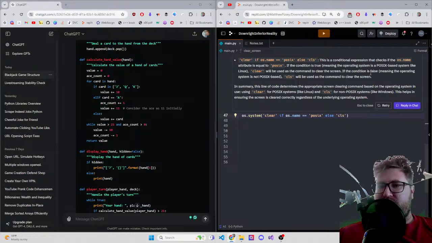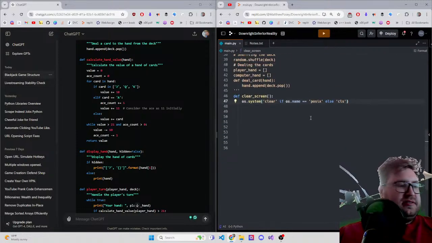It should clear. Cool. In summary, this line of code determines the appropriate screen clearing command based on the operating system. Yeah. Nice. And now I can exit. Sweet.